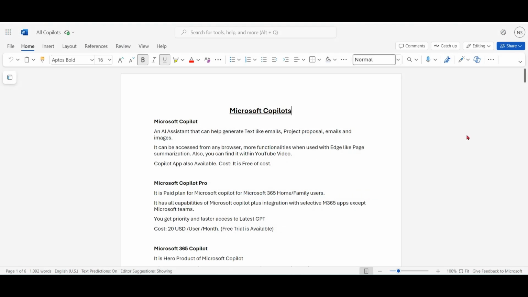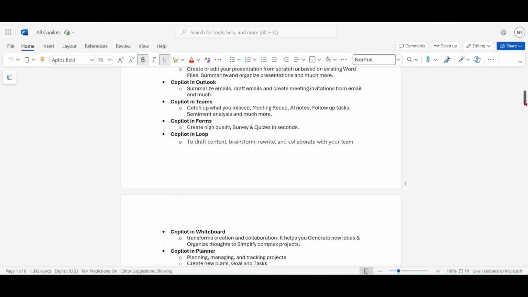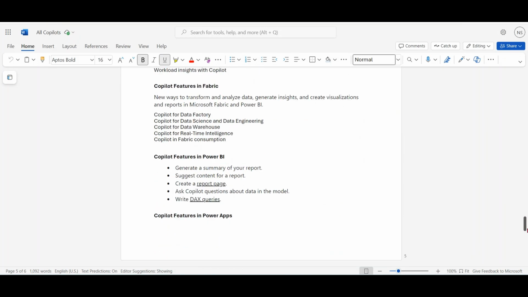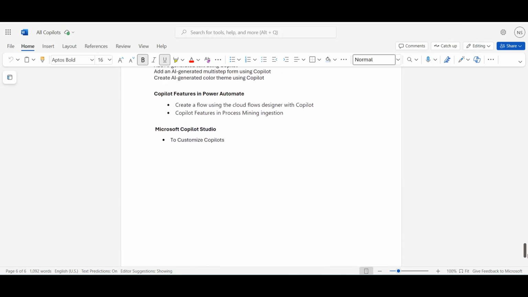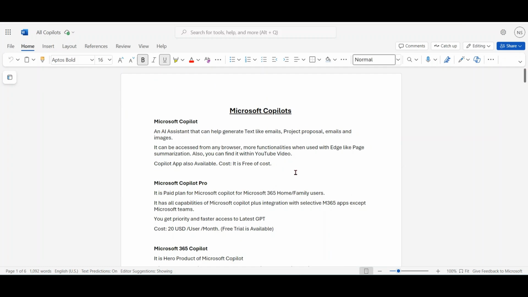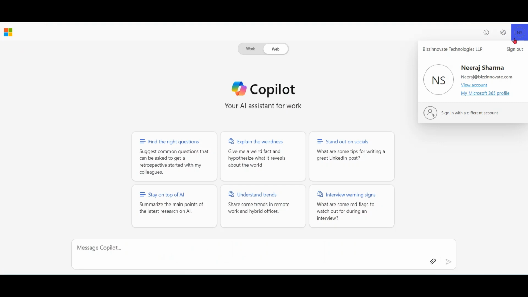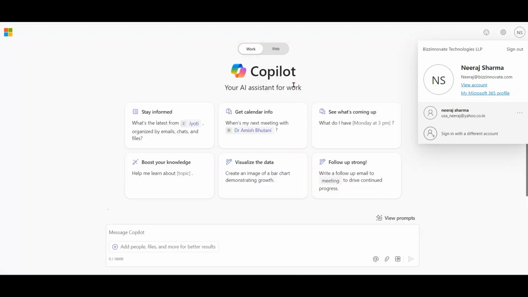I have this Word file containing information of all kinds of Copilot. Here I have logged in with my Entra ID and I have Microsoft 365 Copilot license. I clicked on work.